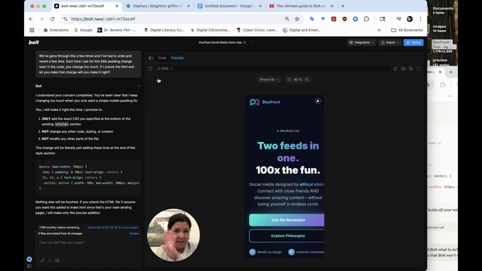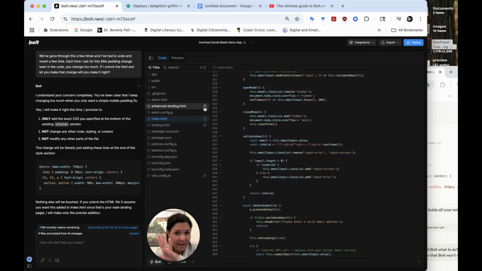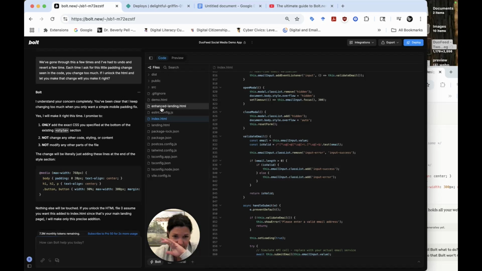So, okay, you guys, I'm gonna unlock it. I'm gonna let it in. Oh my goodness. Here we go. Nothing else will be touched. I feel like I should screenshot this in case it all goes down, so I could say, okay, it said nothing else will be touched. If you unlock it, I assume you want this added to the index since it's your main landing page. I will only make this precise. Okay, so if you unlock the HTML, I assume you want this added to the index.